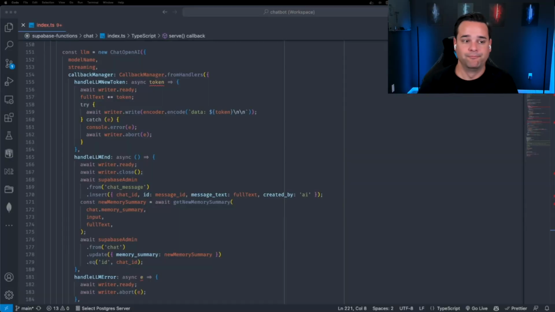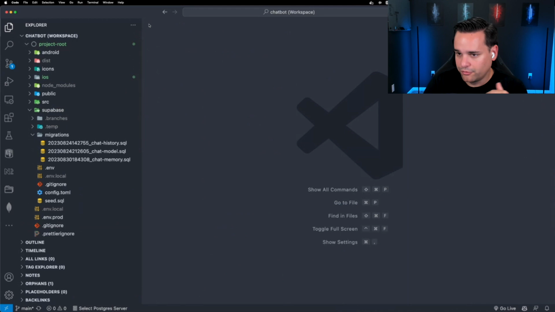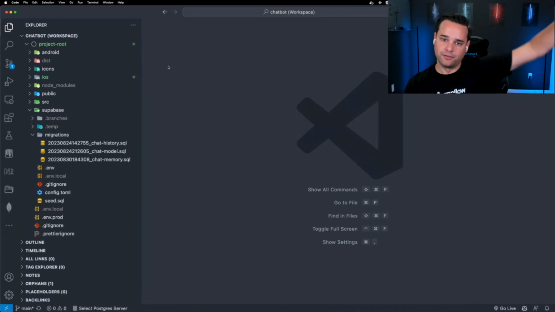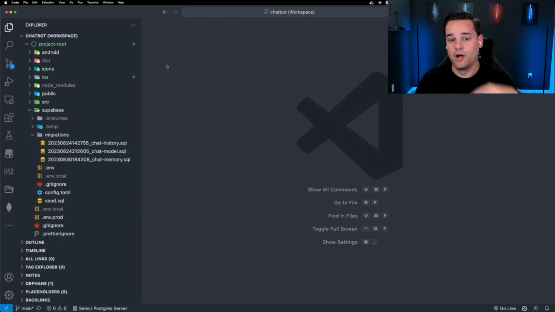And here's the great part about this, right? This is all open source. If you want to build and run this yourself, you absolutely can. Here's all you got to do. You're going to come back over to this. You're going to clone this repo. You go over to Supabase and spin up a free project. This is all running off of a free project. So go spin up one yourself, call it whatever you want.